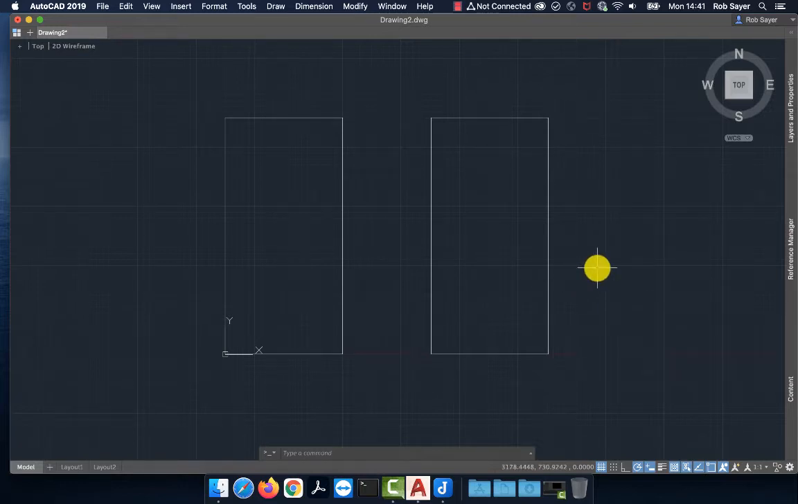What I've got on the screen at the moment is two rectangles, 1 meter by 2 meter rectangles, bits of staging. And we're looking at them in 2D. We're in model space, with the navy blue background, looking at them in 2 dimensions. The first thing I'm going to show you is what happens if we look at them from a slightly different angle.